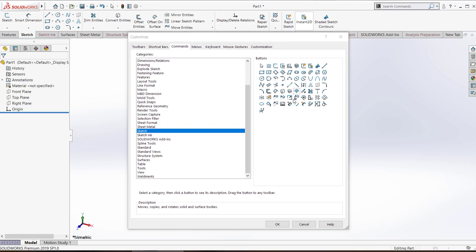And there are too many things that we don't see here. For example, we don't see split entity over here, and I do want to use that a lot. So I would just put it here, drag it here, and I can move it anywhere I want. Wherever I want, I would just get it.